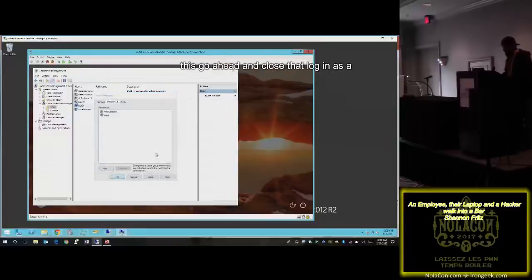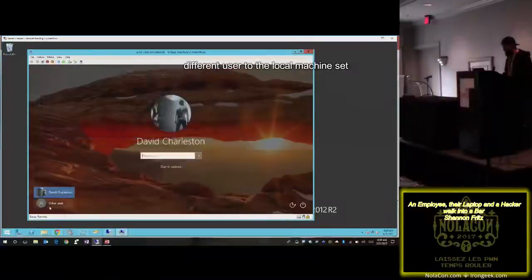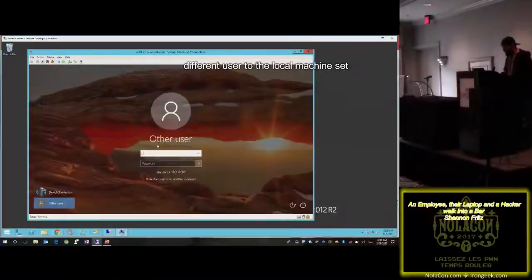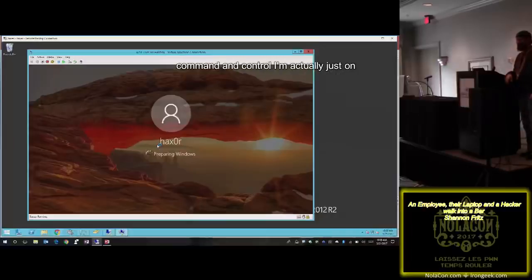And then we can close this, go ahead and close that, log in as a different user to the local machine with that account, and log in. So now I'm able to get into the computer, right? I have my own account, I'm a local admin, and I can use it just like you would with a user on the machine. I don't have to do any kind of remote command and control. I'm actually just on the box locally.